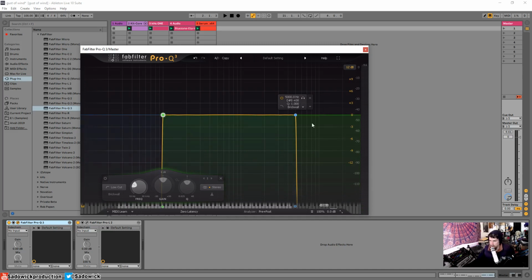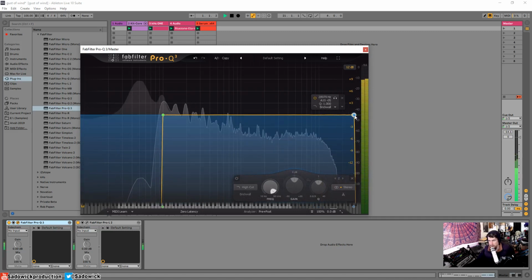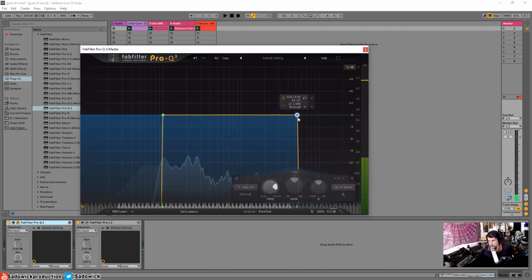And anything above here is presence, but a lot of people don't really work in this frequency. Well, you go a little bit higher, from 5K to around 10K is presence. And then beyond is rolled off gently and things like that. But I'm going to set it back to 5,000 here.